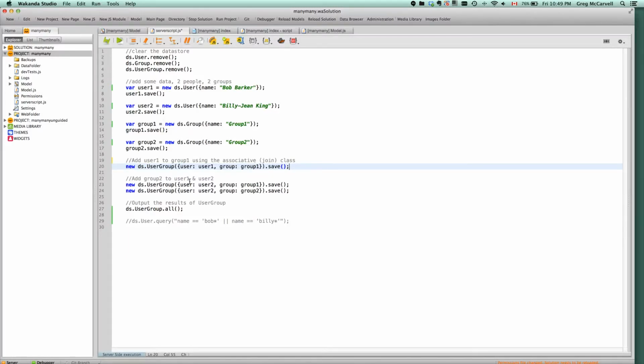Next, we're going to have both user 1 and 2 belong to group 2. So what we've done here is again create two user group entities, and, sorry, I've got it wrong here. User 2 is going to belong to both groups. User 1 is only going to belong to group 1. So you can see we've got user 2 getting assigned to group 1 and group 2 and saving them.